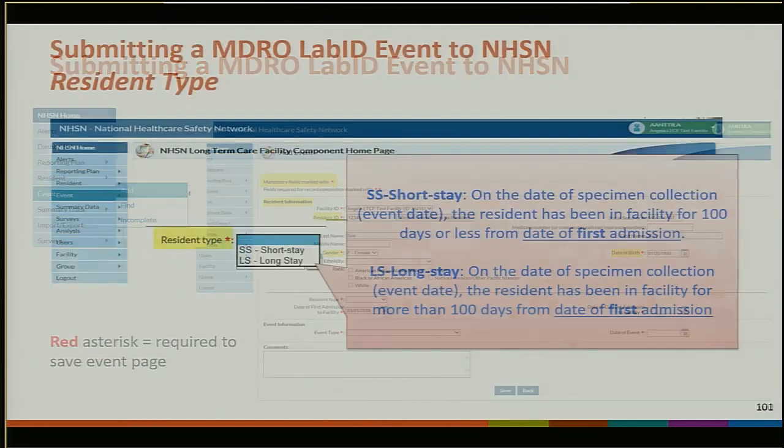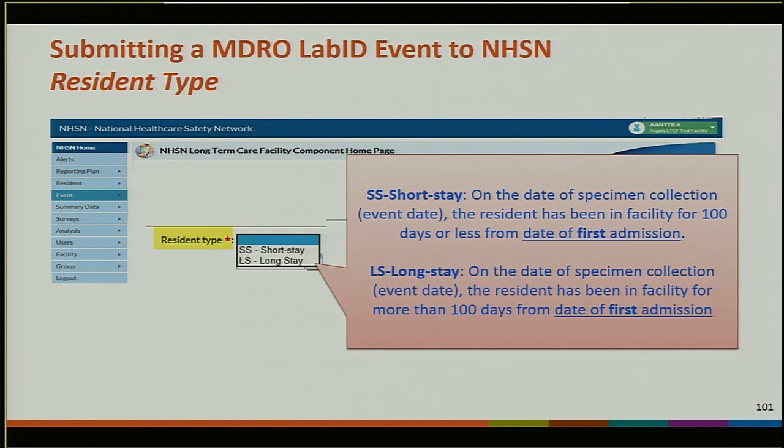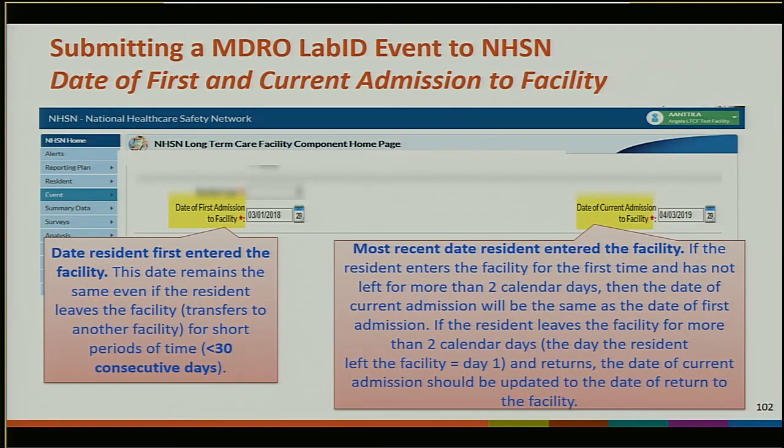And then I'm going to kind of fly by. If you need me to slow down on this, just raise your hand. But we just talked about this. So the resident type, you're going to select short stay or long stay, and we have the definition there for you. And then you're going to enter the date of first admission to the facility. So remember, that date's going to stay the same unless the resident leaves for more than 30 consecutive days. And then you're going to enter the date of current admission, which will be the same as date of first admission unless the resident has left your facility for more than 2 calendar days.